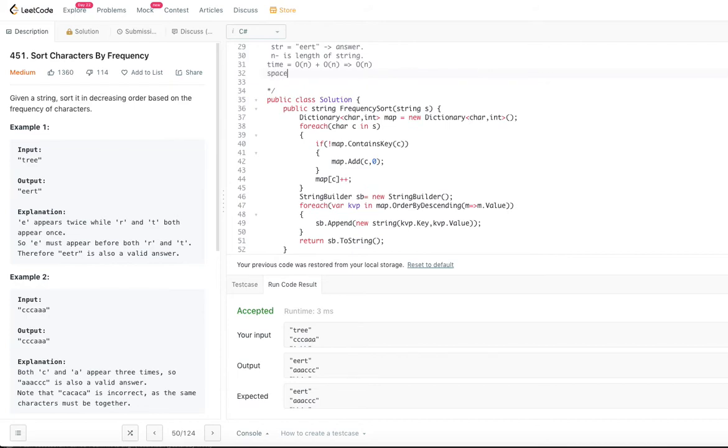Let's look at the space. How much space are we going to use? We are using space for the map and space for the string builder. The string builder will be equal to the length of the string anyway, so let's put plus order of n. And then for the map, this will be the number of unique characters in the string.